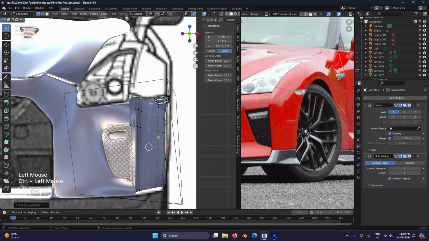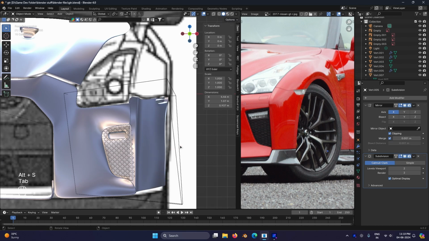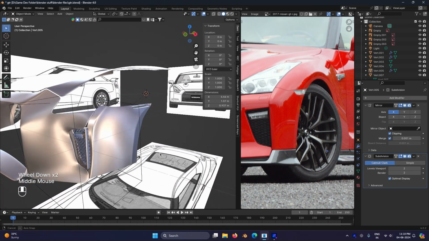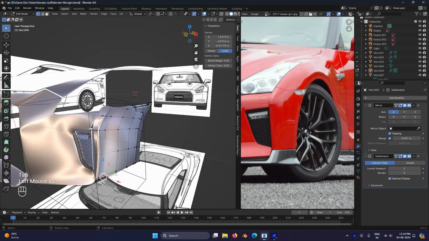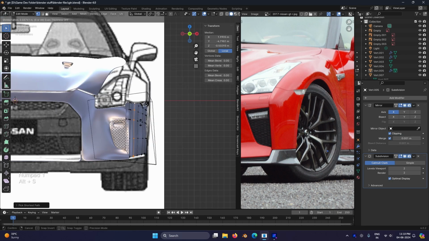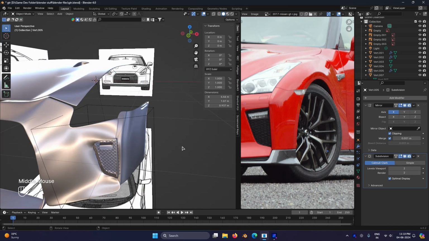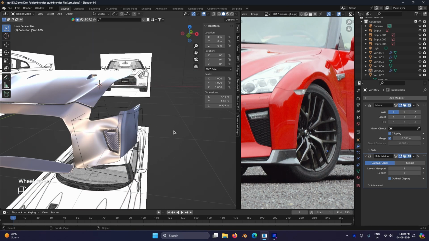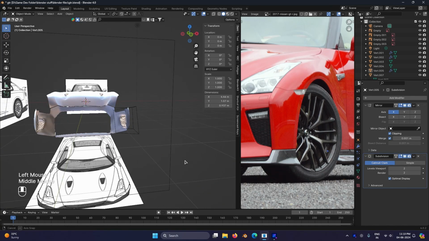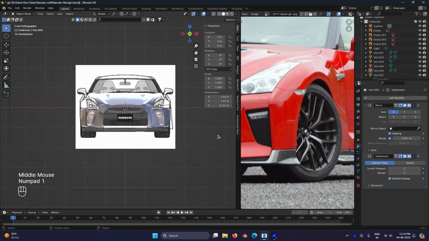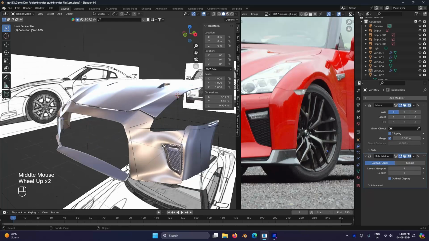So let's select these vertices. Alt S, bulge it somewhat out. Select these vertices. Alt S, bulge it somewhat outwards. You can see these are inwards, so let's select these and Alt S to bulge it outwards, giving it a rounder look, kind of a smooth surface. So now, as you can see, our deadly bonnet is looking great.